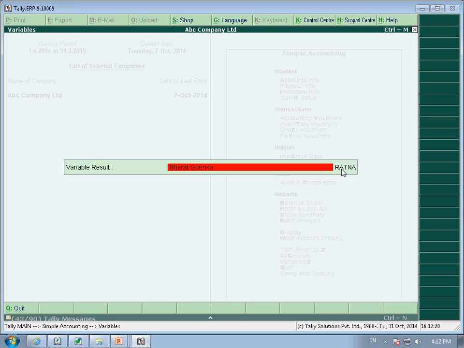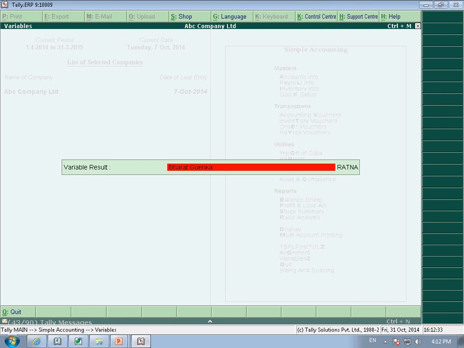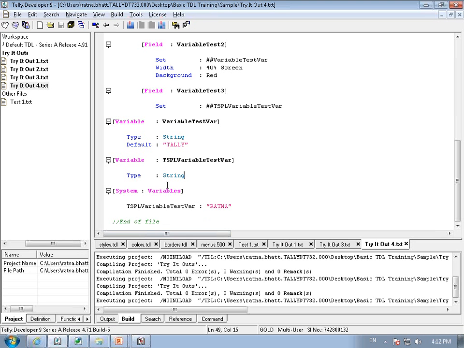Ratna. Did I really declare it in my report definition? No, I did not. But here it is showing. So the difference between a local variable and a system variable is that I do not have to declare it at every report level that uses this variable, but a system variable I can do that. So the moment I declare it as a system variable, it can be used across all the reports.